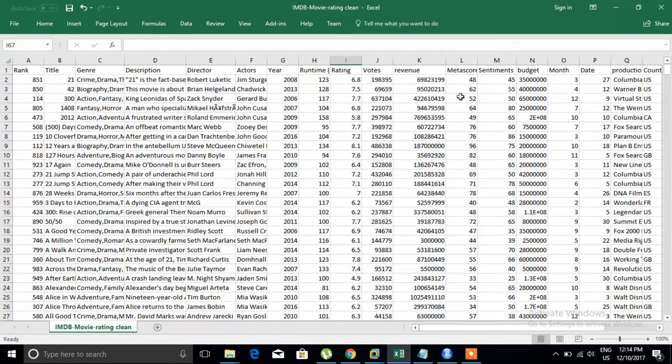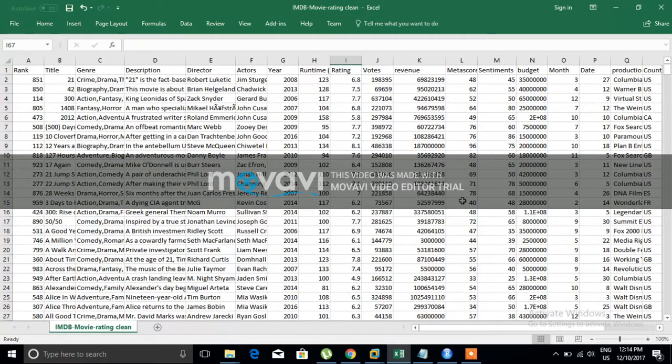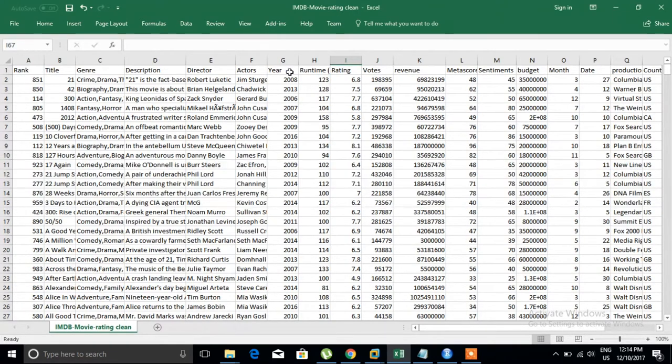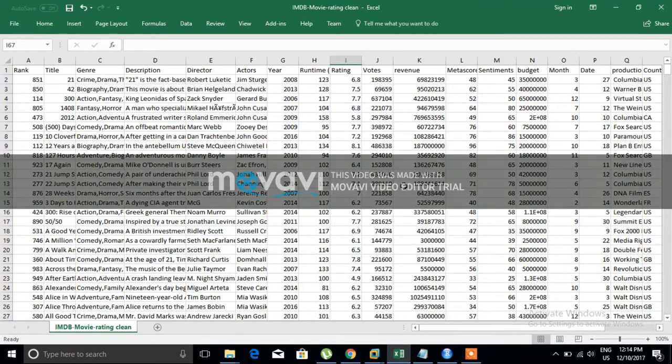This is a meta score, nothing but a critic acclaim score given by a critic to a movie, and we will use these two columns for our business query as well. And this is a date, month and year column, which I separated by using the text to columns tool in Excel. I cleaned my data in Excel. This data has all the data for my business queries: budget, revenue, production companies, genre, directors, actors.